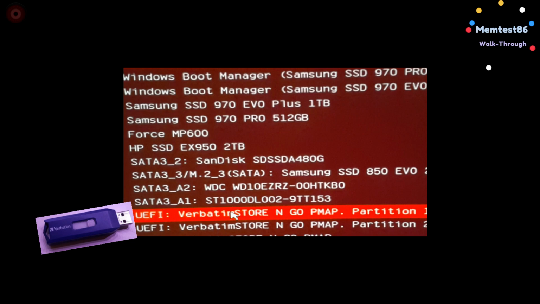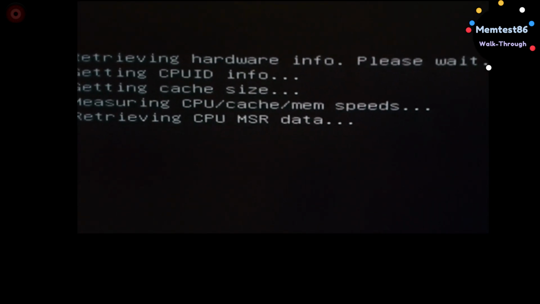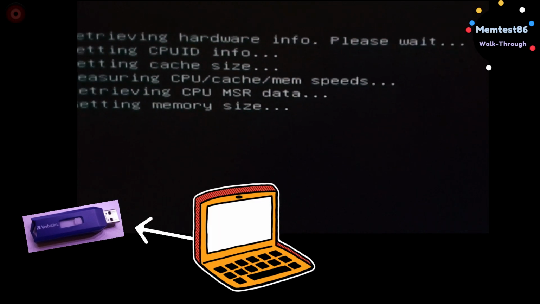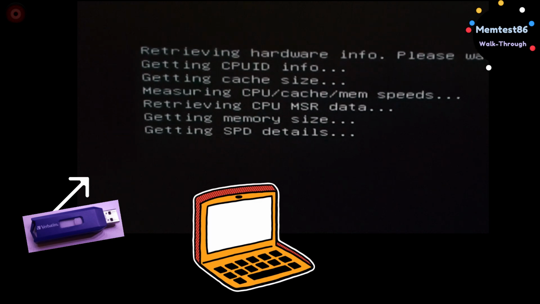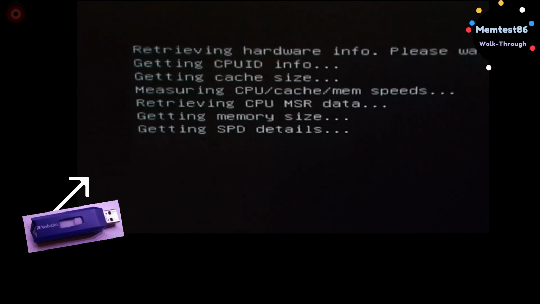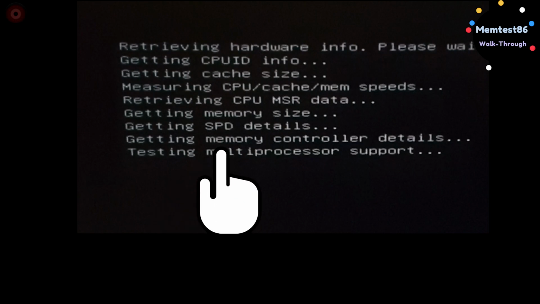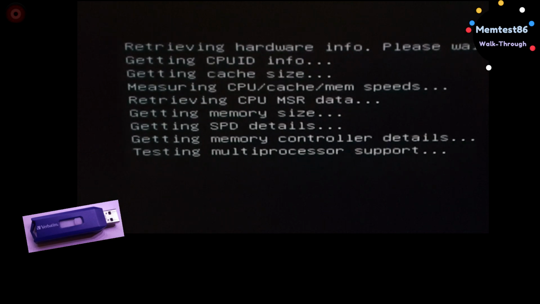We're going to select our USB Verbatim Store 'n' Go, partition 1. And we know it's the drive we're looking for because Verbatim is the brand and Store 'n' Go is the model of the USB drive that we utilized to install Memtest86. So once we click that, it will perform a single boot from the USB drive containing Memtest86. And here we can see Memtest86 is accessing the system information and retrieving the hardware info.